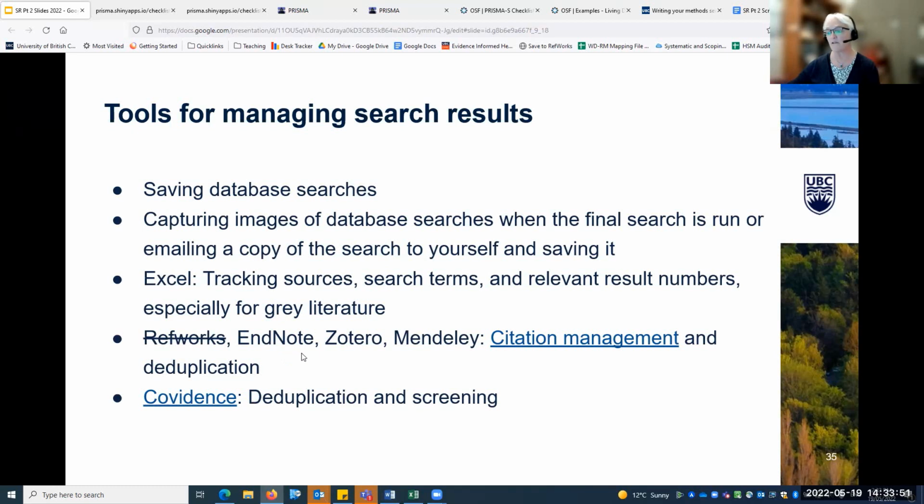Other tools that are useful are citation management software. You'll see I've put a strike through RefWorks. This is a tool that we have a subscription to, which will end at the end of September. So we're advising anyone who's already got an account with RefWorks and has references that they need to use in the future to follow the instructions for how to do the migration.